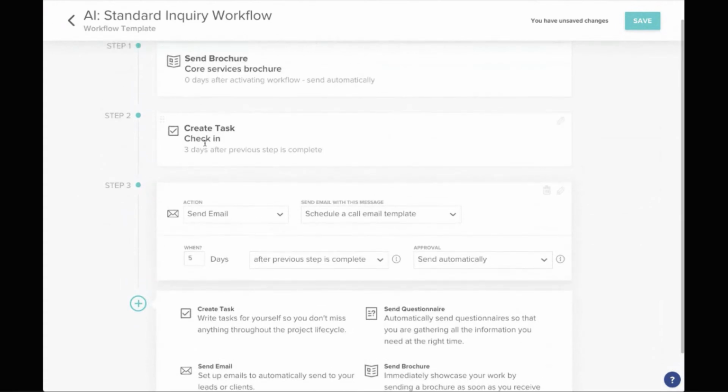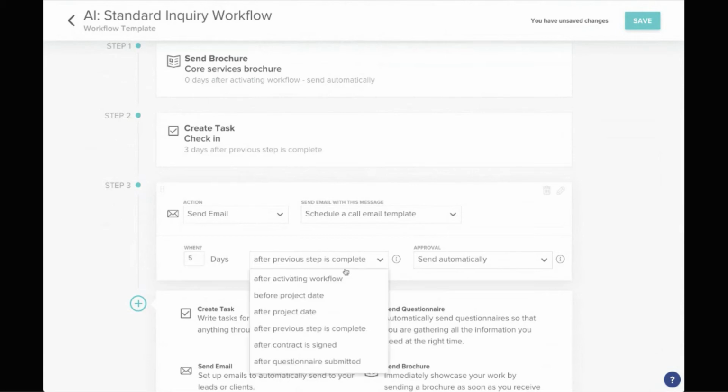So all of these steps I can set up to either send an email, create a task, send a questionnaire, or a brochure. I can select when I would like that step to happen, and then what that trigger is. Maybe I want something to send a week before the project, or maybe I want an email to go out a few days after a contract is signed or a questionnaire is submitted. So I can really set this up how I'd like.